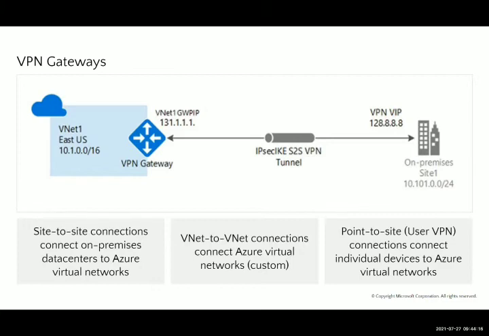That's point to point connectivity. And point to site connectivity means you are connecting using Azure VPN to the Azure cloud. And VNet to VNet connection means VNet peering.